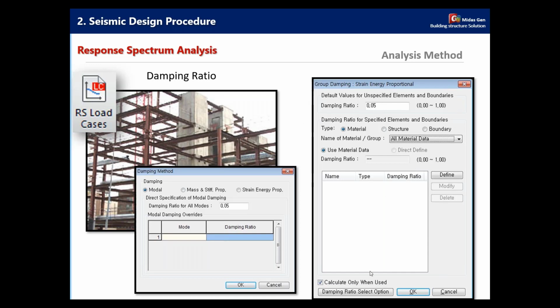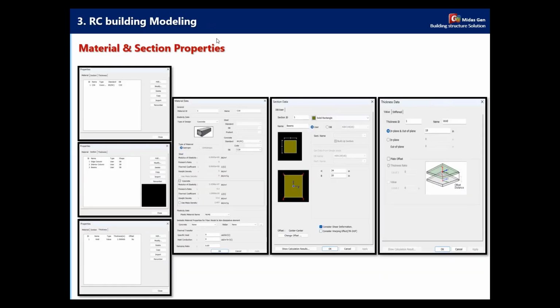Then after adding those materials, the software will easily calculate the damping of that group of materials using the energy method. So this is the first step. I'm going to explain the modeling in Midas Gen.